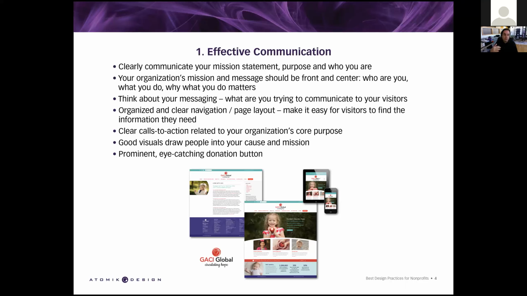But I just want to go through the bullet points first. So your organization's mission and message should be front and center: who you are, what you do, and why what you do matters. These are all really critical. Your mission is really critical to who you are, and to your message and delivering your message through the website.